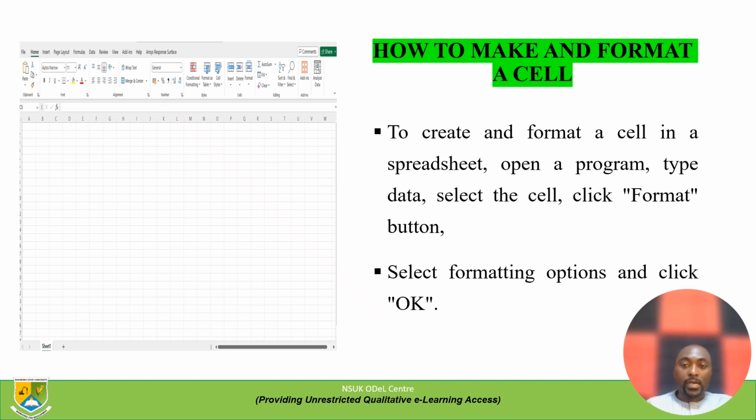So this can easily be achieved once you launch Microsoft Excel, and then you work directly on the document, that is looking at the cell, and then once you click on the cell, you click format, usually by right clicking. This can be achieved by right clicking using your mouse, and then you select the formatting options, and then you click OK.